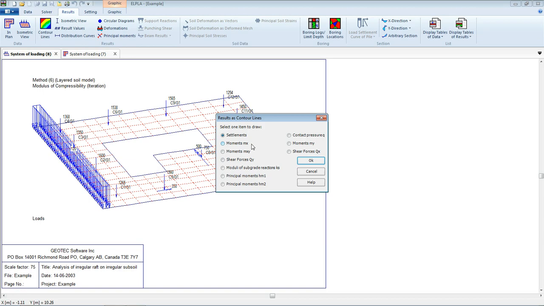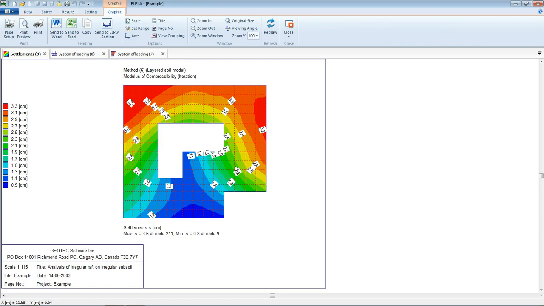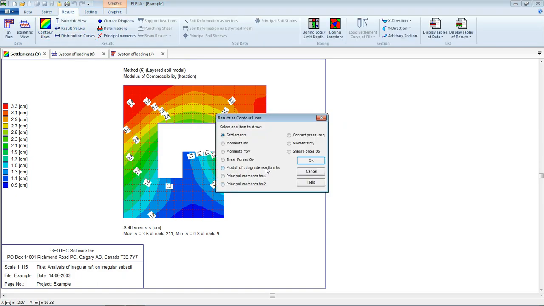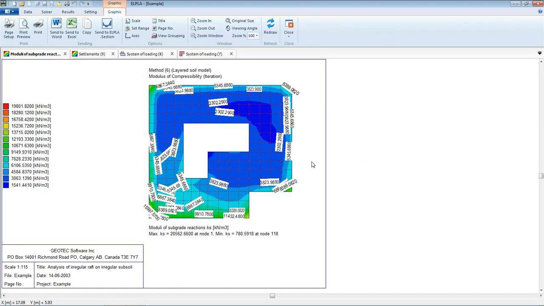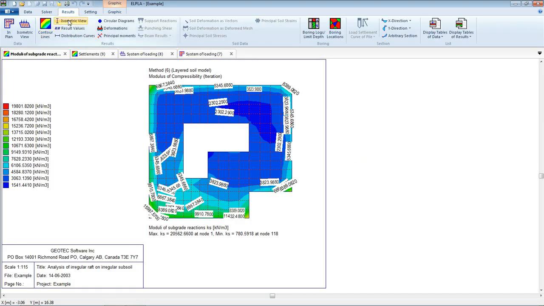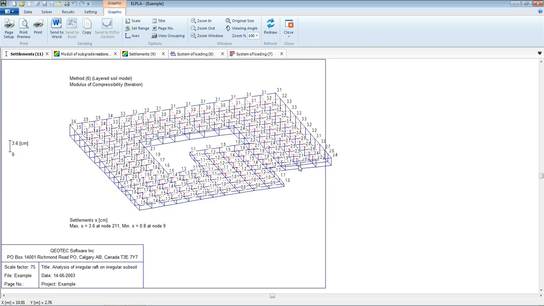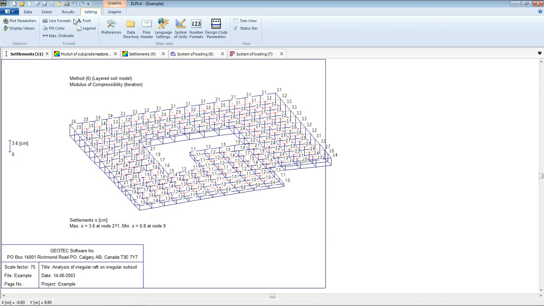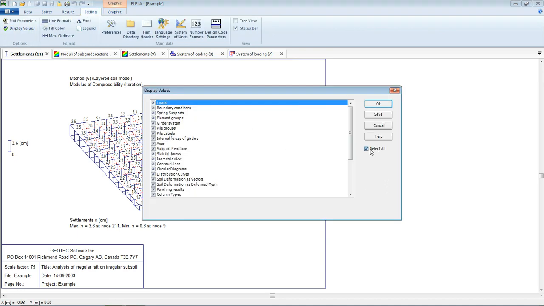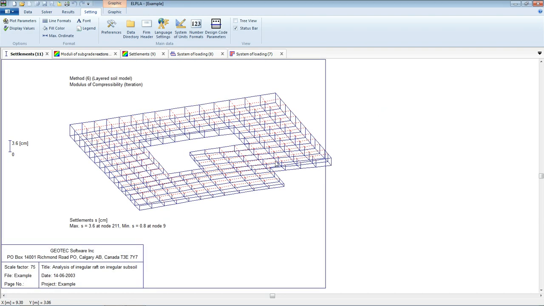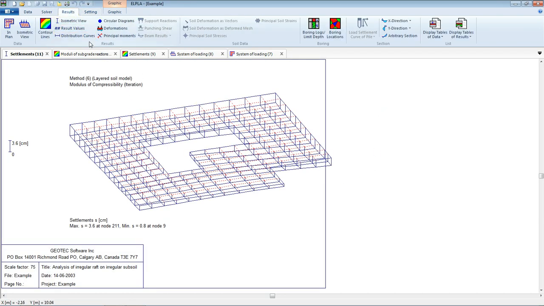We have also contact pressure, moments in x and y direction, modulus of subgrade reaction. For settlement it will be as shown in this figure, and for modulus of subgrade reaction it will be as shown. We can also plot isometric view. We can undisplay value from setting and select display value and unselect all. Okay, here back to result.